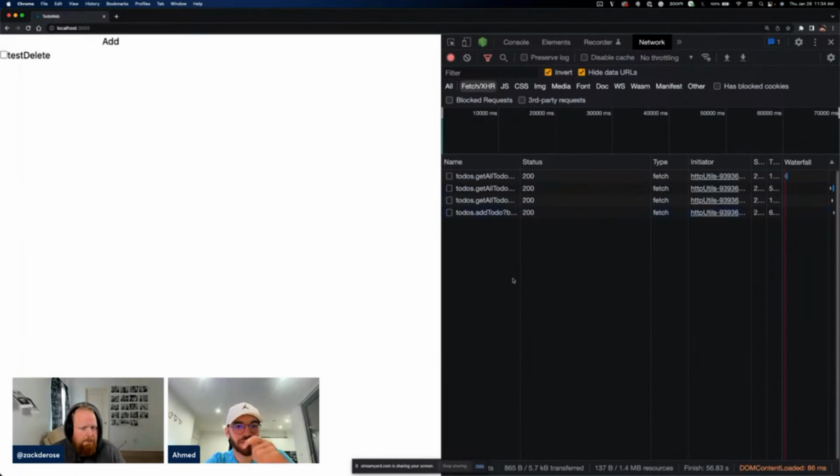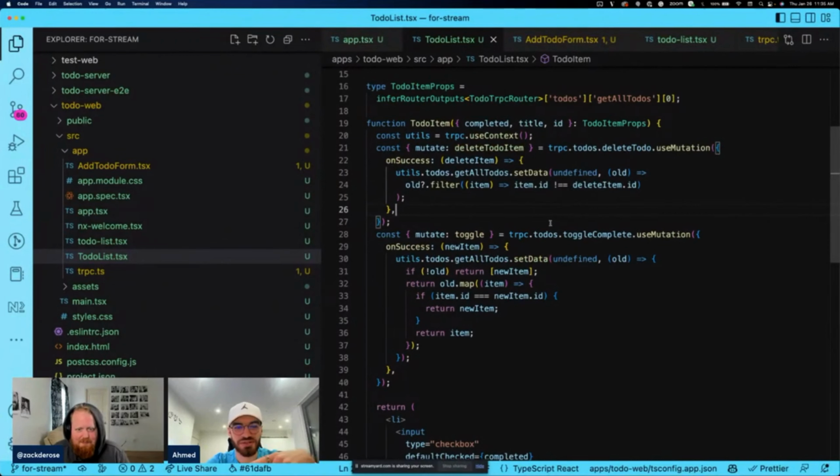Also, the reason for multiple get all to dos now is that by default when React Query detects unfocus and focus on the browser, it would refetch. Really? Yeah. Neat. How do we stop that? That's neat, but I don't want that right now. The way we stop that is on the use query call.